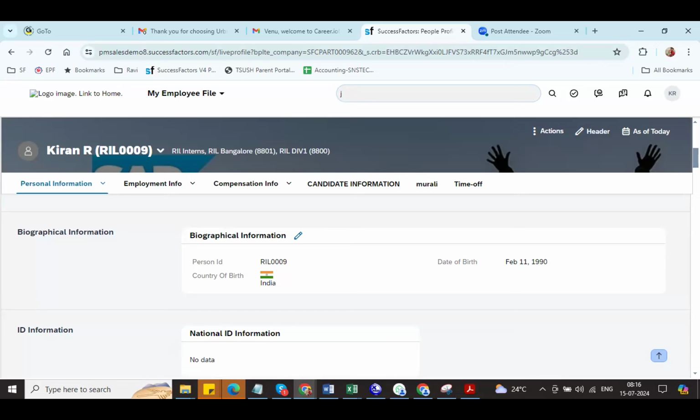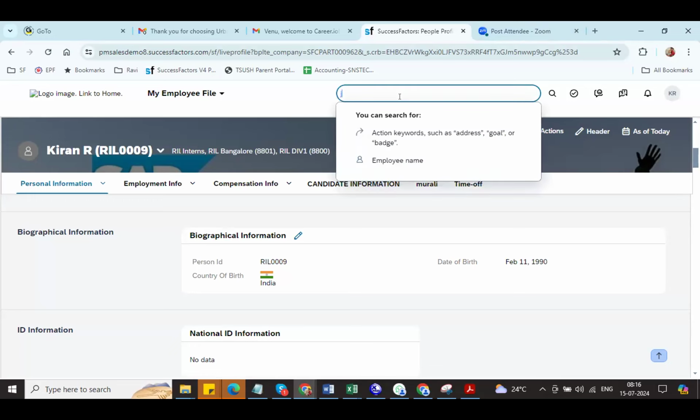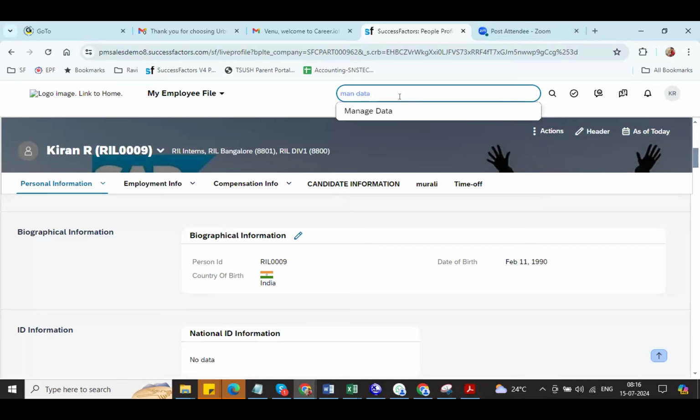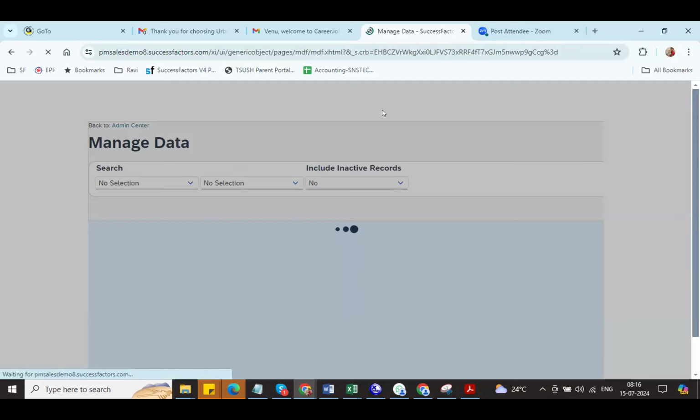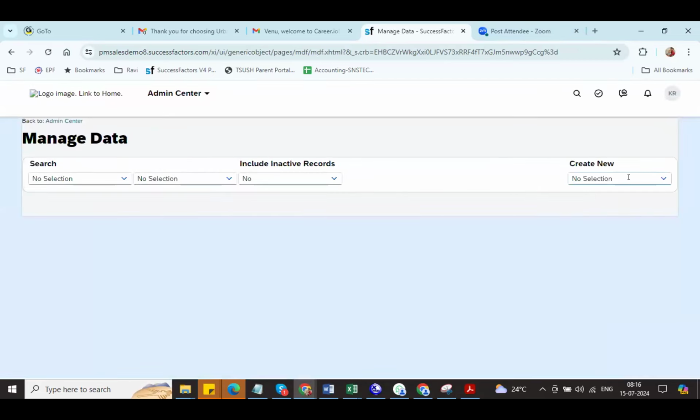Now, I will create my own group and role and add some more permissions and see. If I go to manage data, if I search for manage data, I can see manage data. If I'm going to manage data, I want to create position.